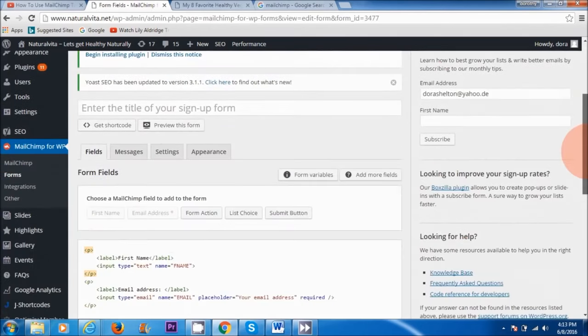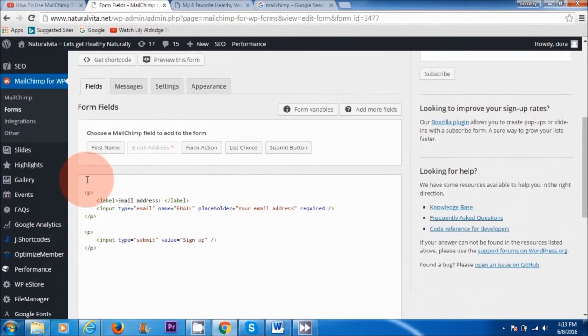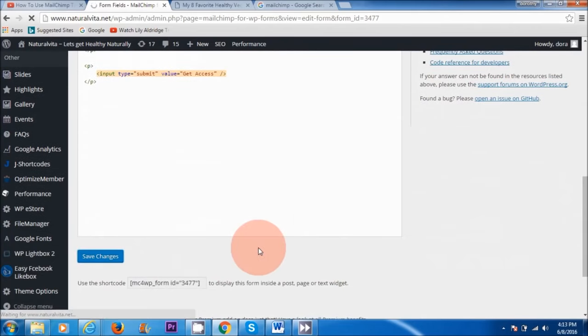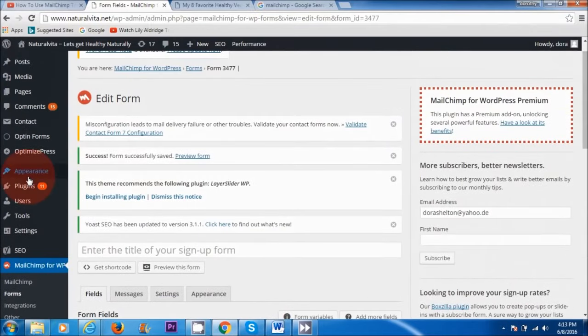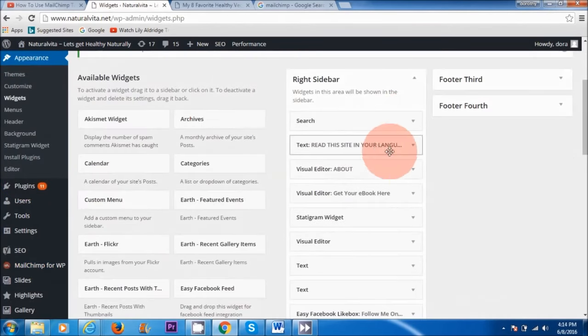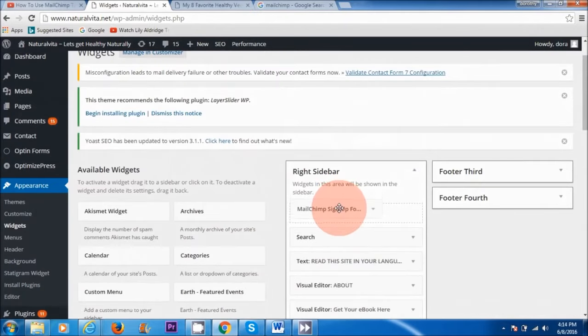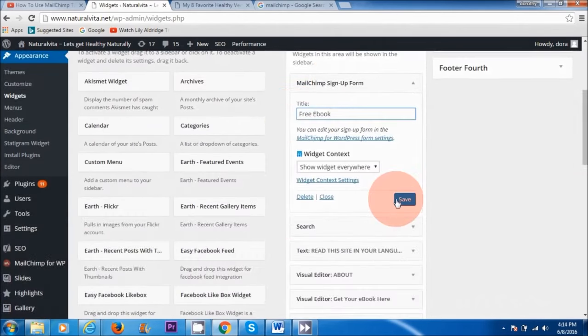All right, let's scroll down. So I'm going to delete this first name code here, just delete it. And here where it says sign up, I'm going to change what it says here to get access. And then I'm just going to save the changes. Okay. All right, so I'm happy with that. And now we want to go to appearance and widgets. I'm just going to delete this one here and just drag it again. And then I'm going to change the title here to free ebook and save.